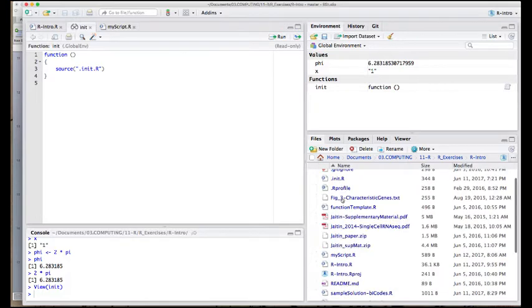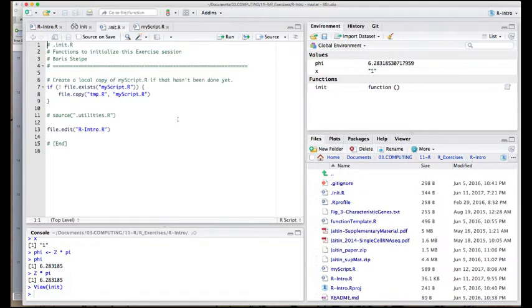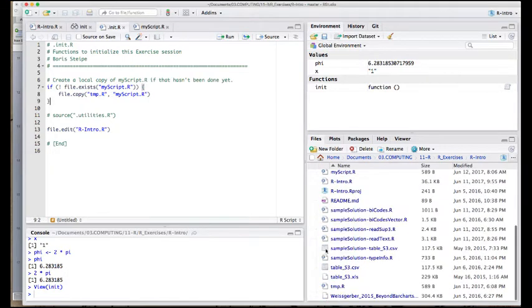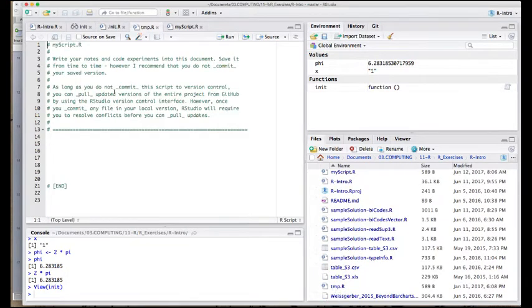So what's in init.r that we've just run? This is an R script, so it executes R functions. And what it does, it creates a local copy of myscript.r if that hasn't been done yet. As I just said, it takes a little template we have, and it makes a copy and renames it so that we can edit it without interfering with the version control later on. And the command here is a conditional: if not file exists myscript.r, then file copy temp.r to the file myscript.r. That's very simple. Temp.r is under version control, and it's the same contents as myscript.r.